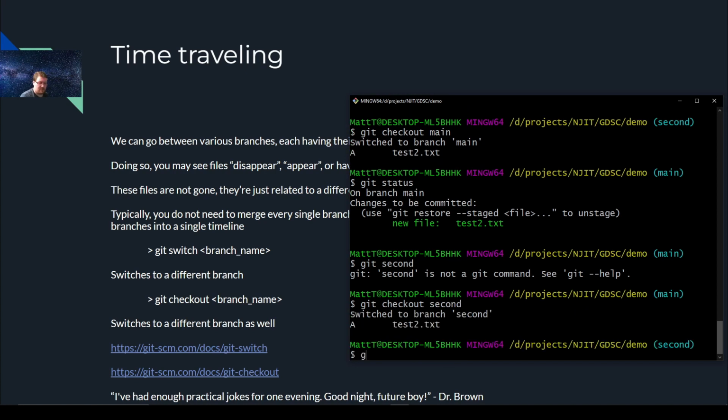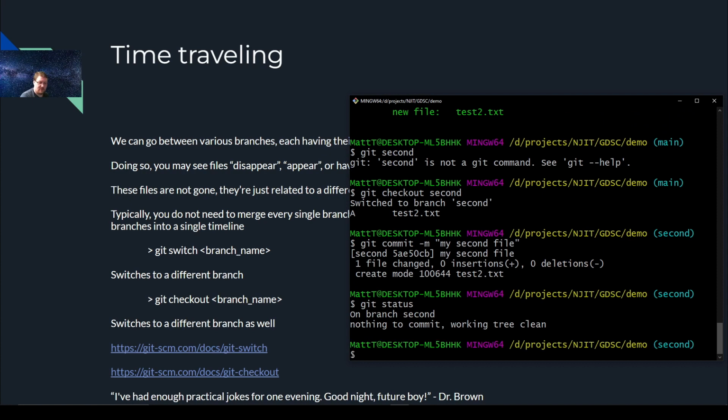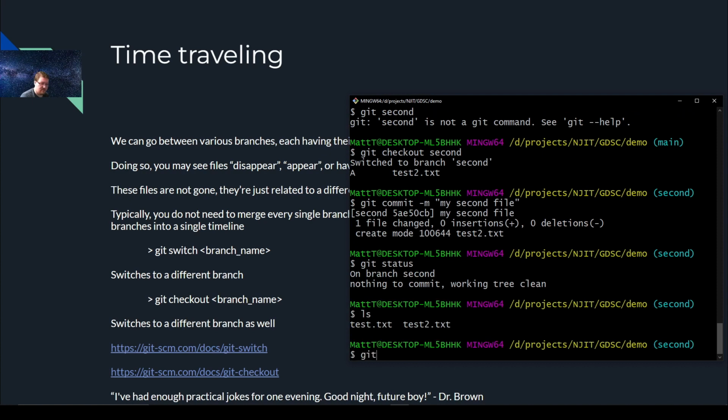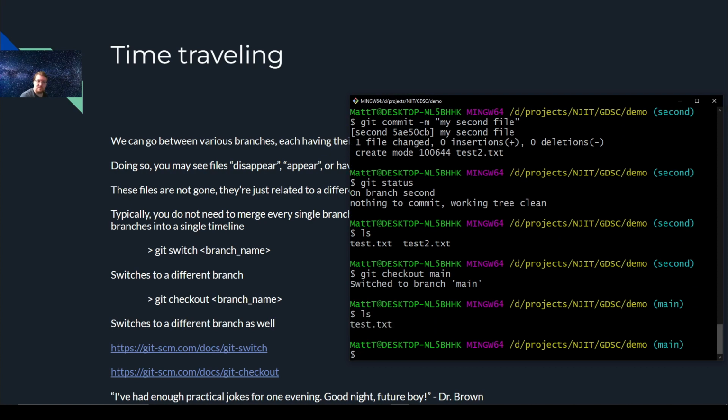And I want to commit it. So I'm going to do git commit -m "my second file". Good. So now if I do git status, everything's up to date. My files are here. But if I go back to main, my other file's gone. And this is where people run into that panic.